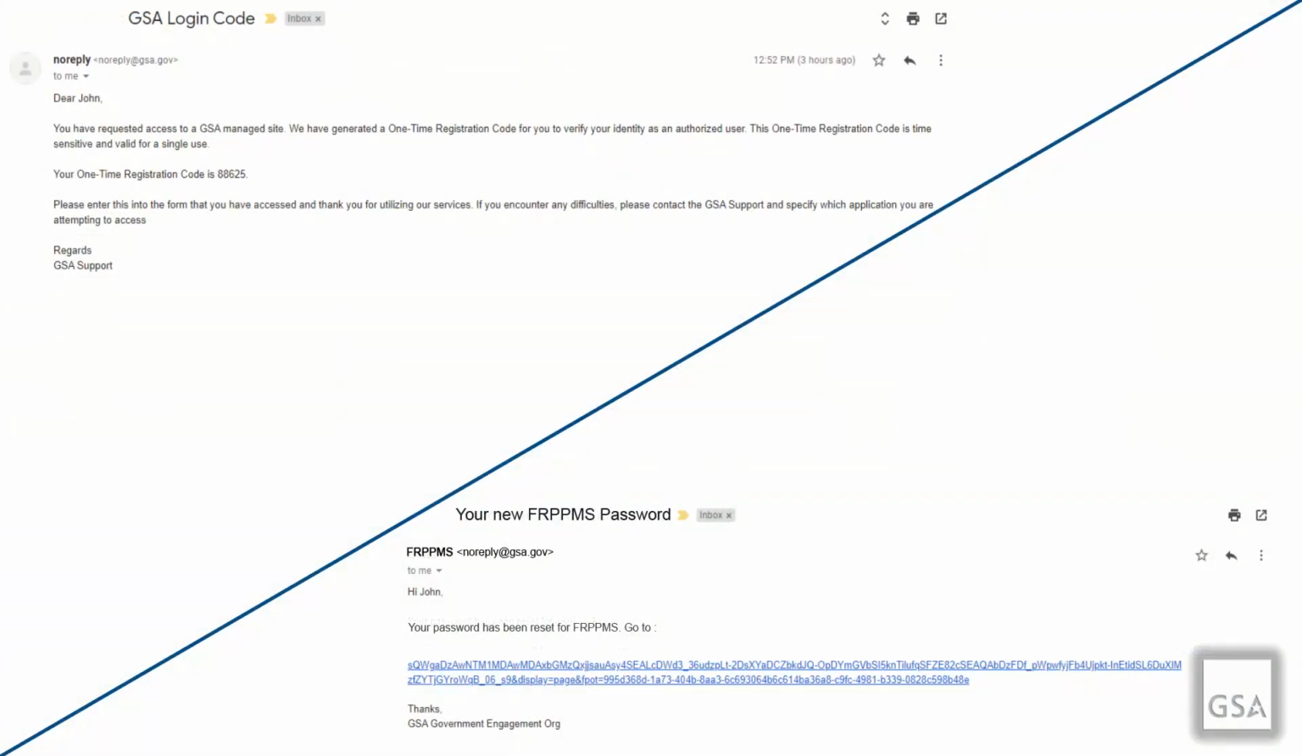One email will be titled GSA Login Code and will have a verification code for you. The other email will be titled Your New FRPP Password. This email includes a hyperlink to a secure page requesting a verification code. Enter your verification code on this page and click Continue. You may now change your password to fit within the minimum requirements of 8 characters, 1 letter, and 1 number.